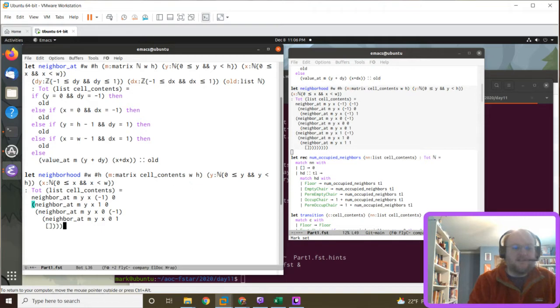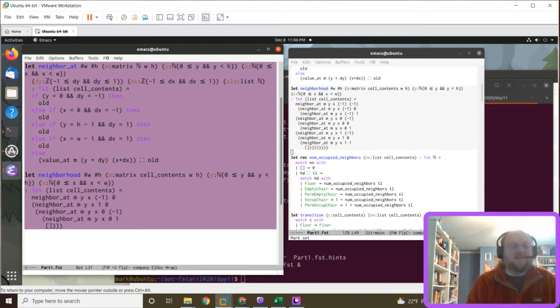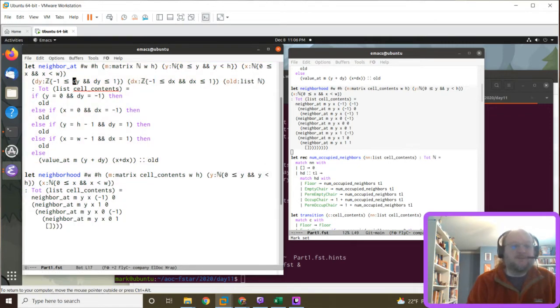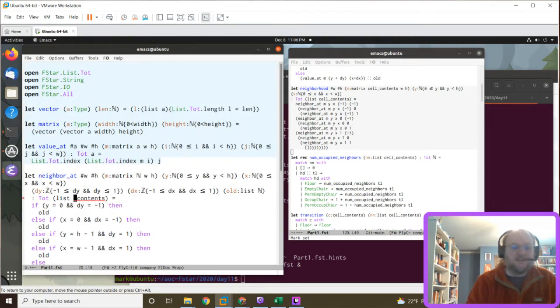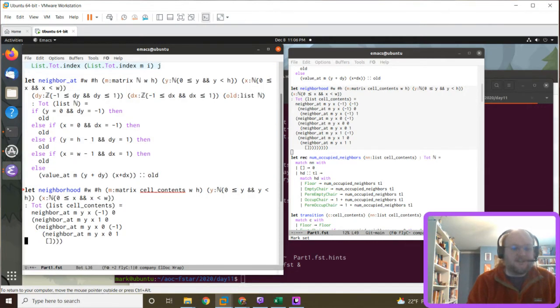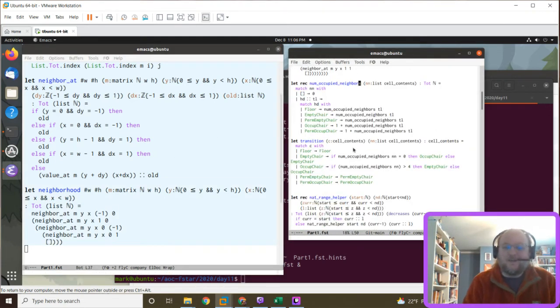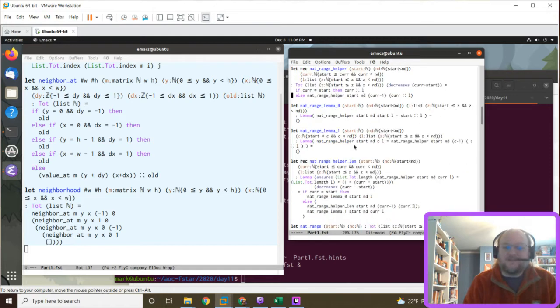Right. So we just want 4 neighbors. So let's see, that's a list of natural numbers, since we're storing natural numbers this year instead of... I should have just defined cell contents to be natural numbers. All right. So the transition function is different.